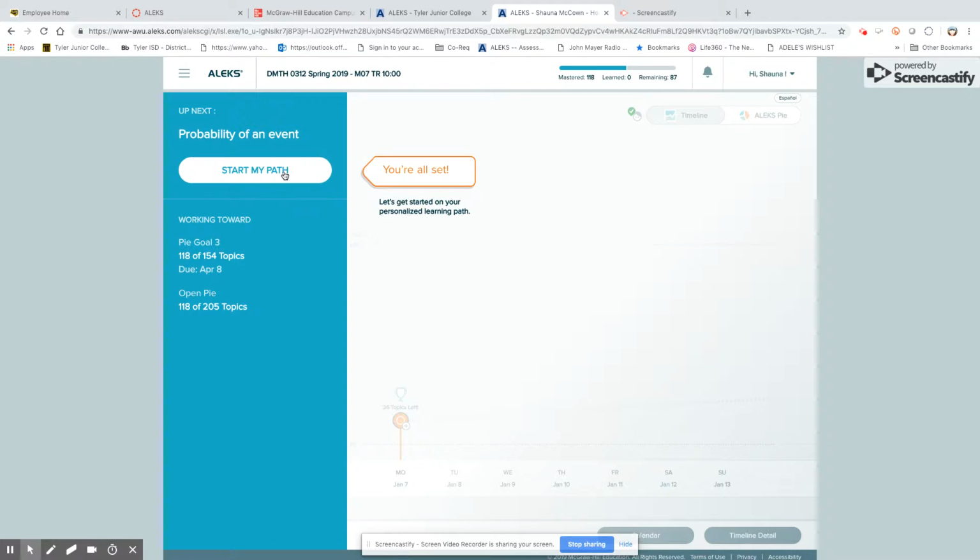Okay, so let's talk about a couple things. Notice it says Start My Path. ALEKS is always going to give you suggestions of what to learn. You can skip around because you're in OpenPie, and I will show you how to do that. Right now, I'm in probability, which is the orange slice of the pie, which was the data, statistics, and data analysis. Okay, here's your menu bar.